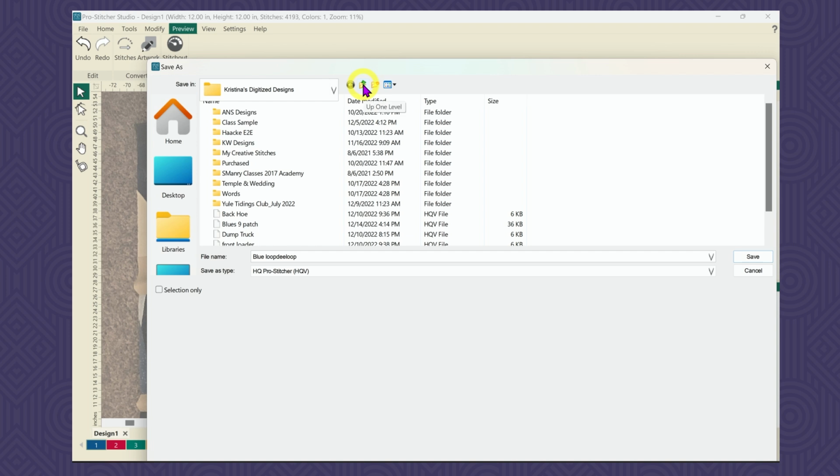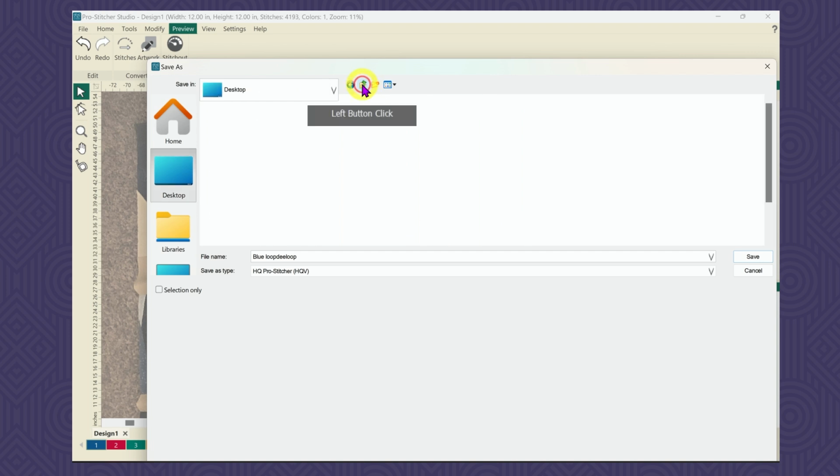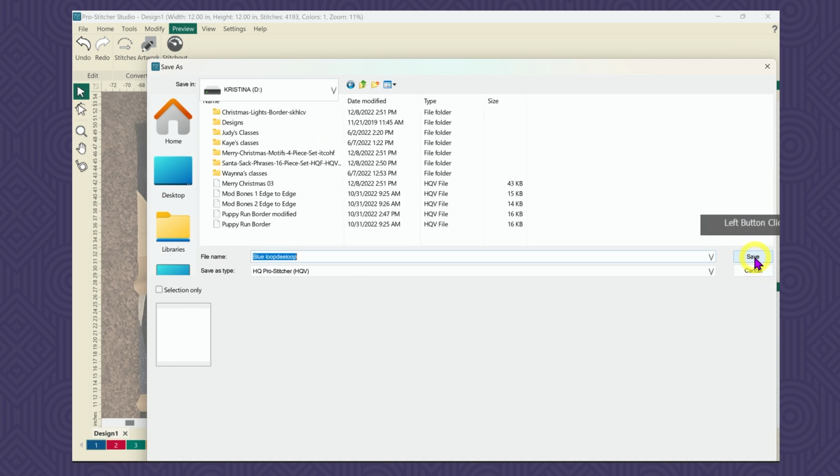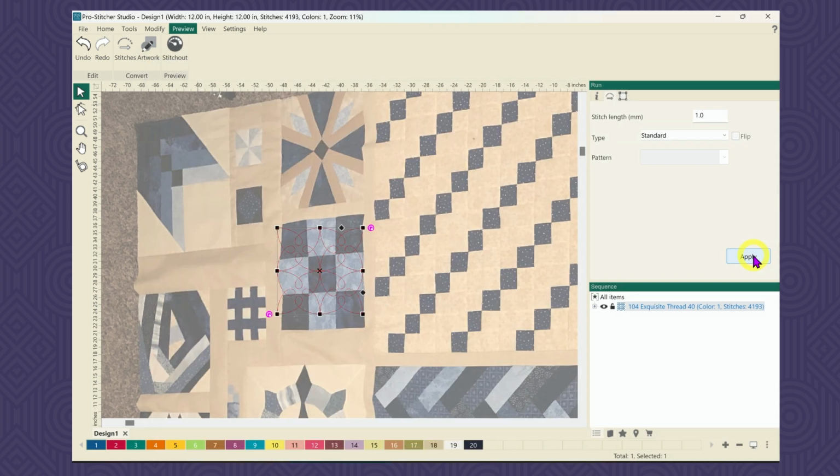Okay. So let's go back up to our computer. There's my USB. And I'm going to open it, and you guys can see all my fun stuff. I'm going to save it. Okay. Awesome. Now I'm just going to take my USB, take it over to my Pro Stitcher, and I can stitch it out on those blocks.